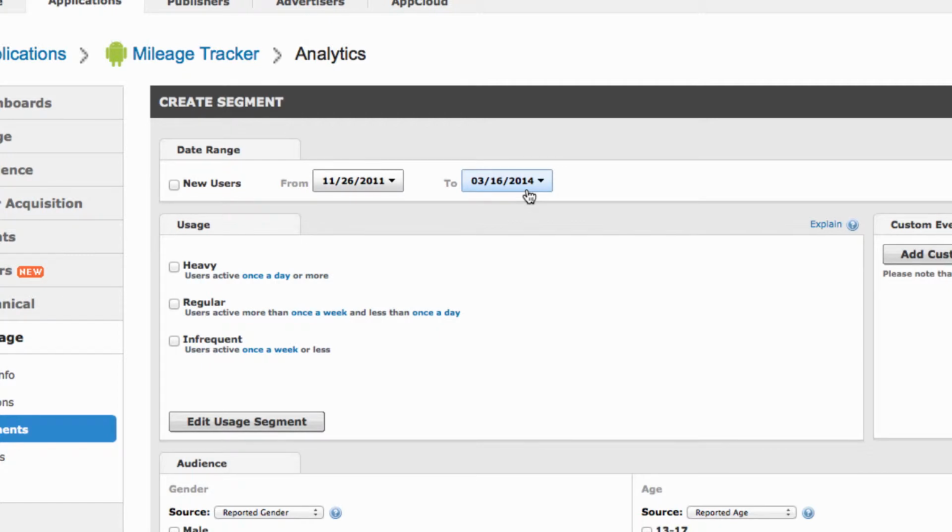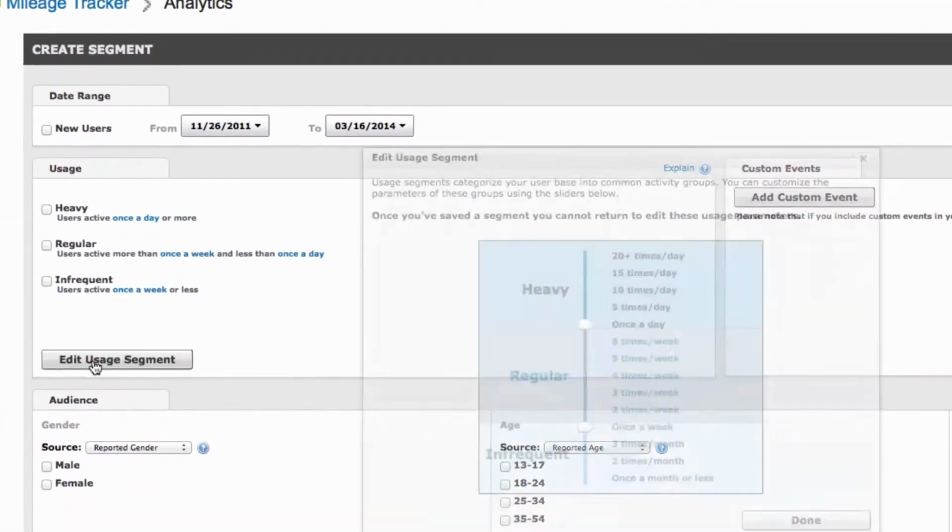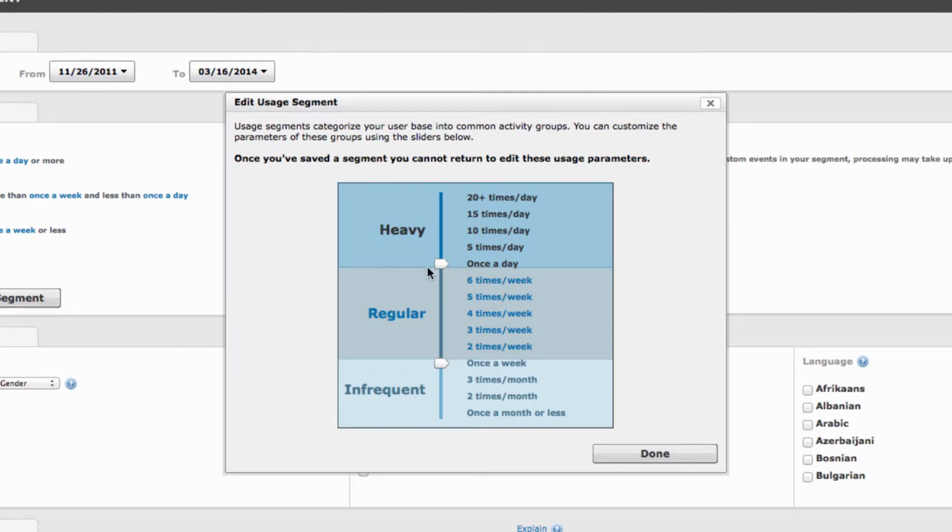Next, you can specify a level of usage for a segment of users that you want to isolate. For example, you might want to look more closely at your app's heavy users. To do this, you'd first select the Heavy Users box. Then, you'd click on Edit Usage Segment and define what heavy usage means for your app by applying the sliding scale.